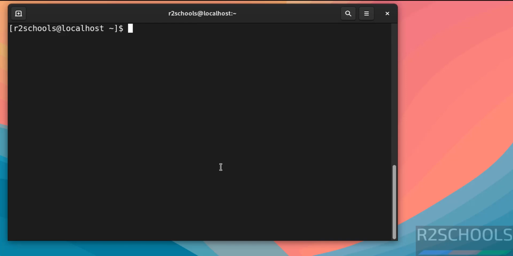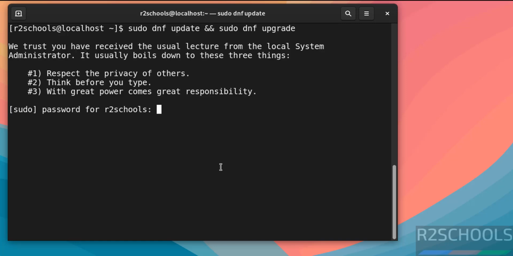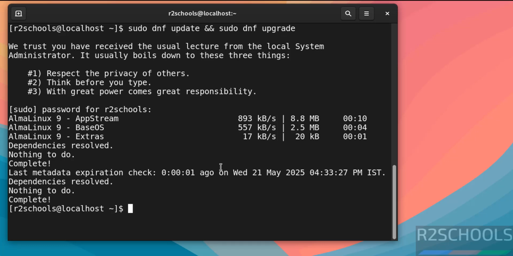Control L. The first step after connecting to AlmaLinux OS is to update the packages. sudo dnf update && sudo dnf upgrade. Hit enter. Provide the password of the sudo user. Hit enter. See, all packages are up to date.